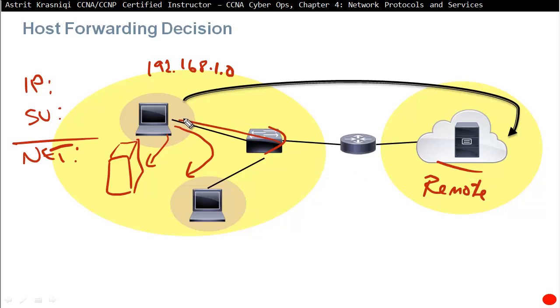In a remote network, the PC will have to use a default gateway. So it sends a packet to the default gateway, and hopefully the default gateway knows how to get to the destination. Then the destination will reply to the default gateway, and the default gateway will reply to the PC here.